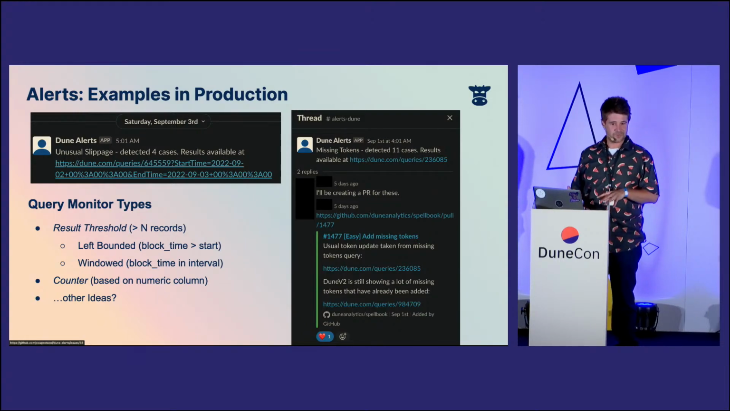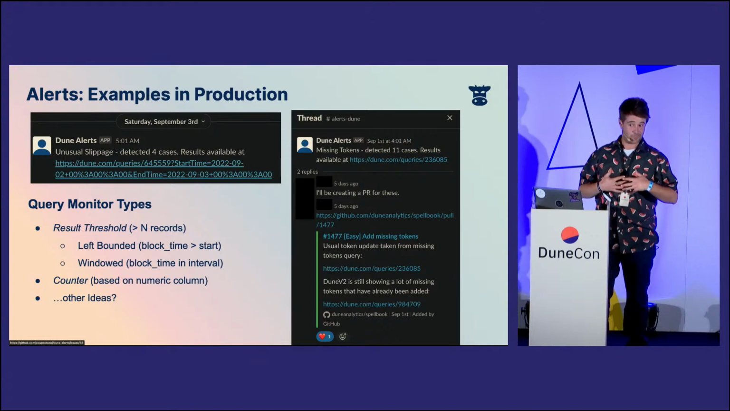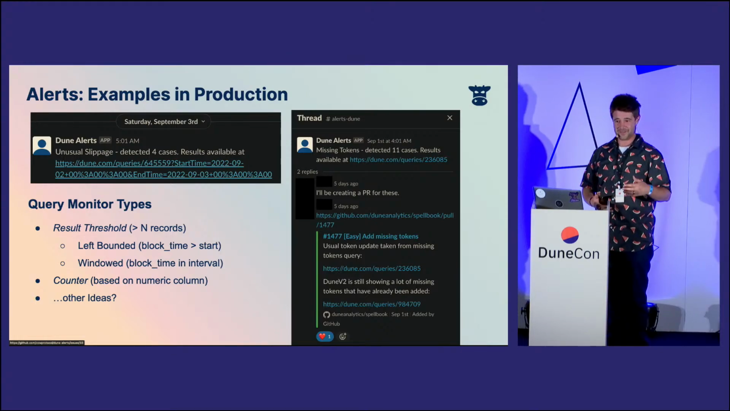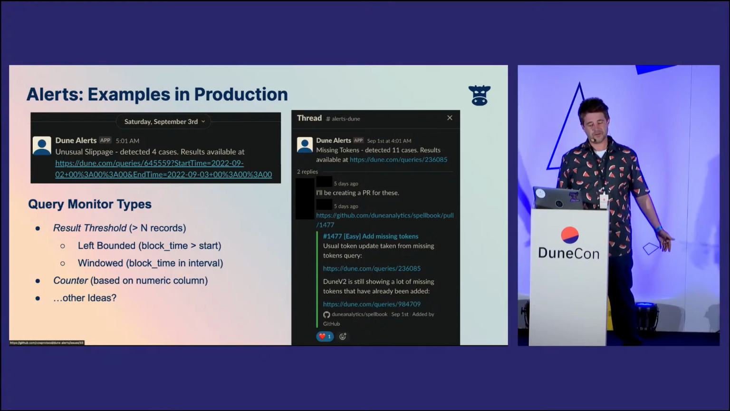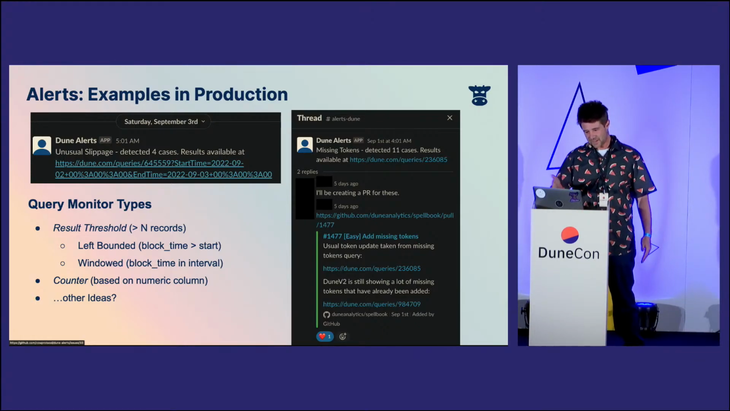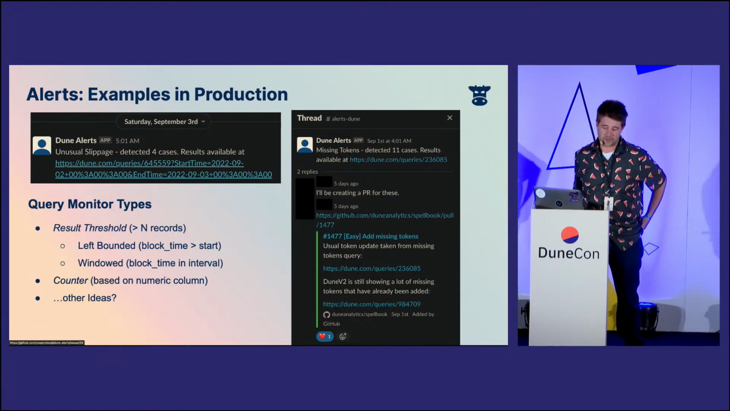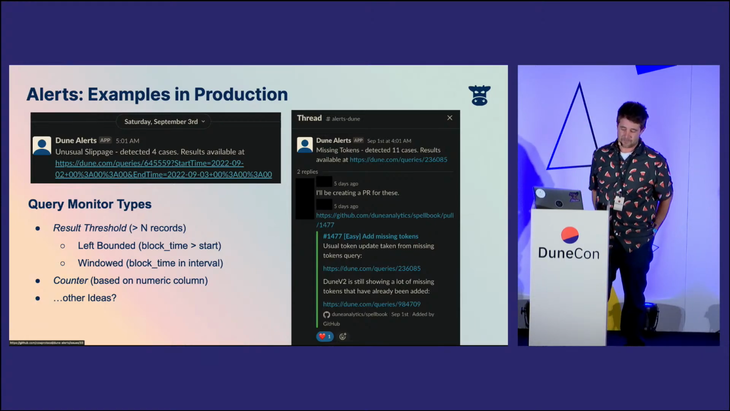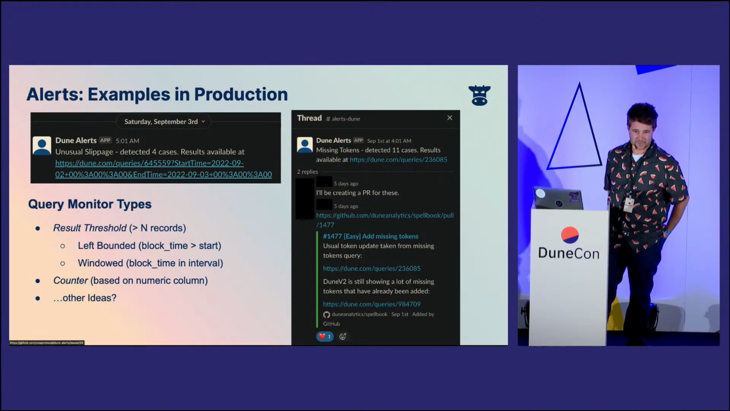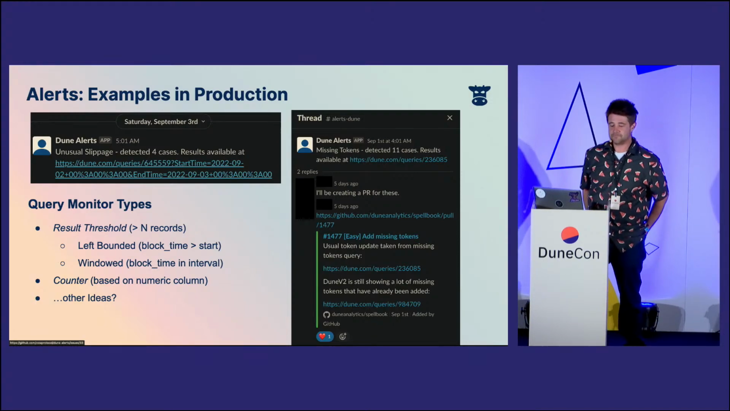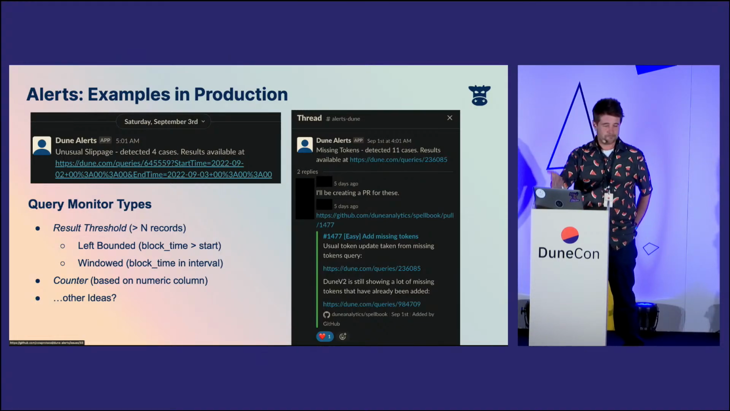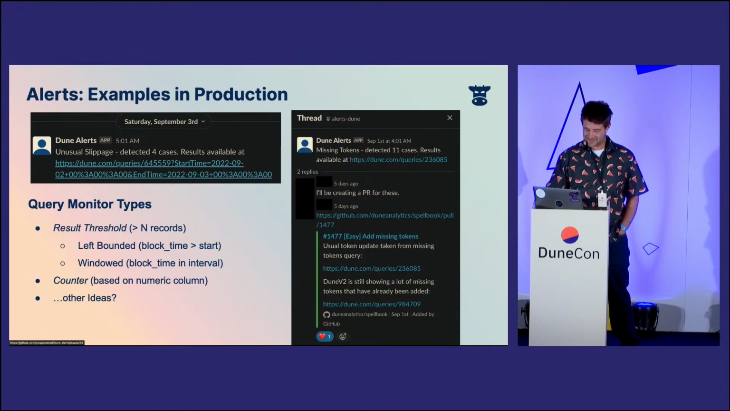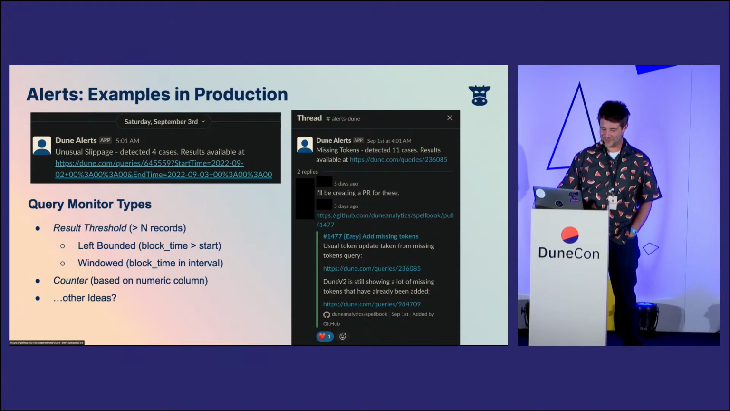There's a few different types for the query monitor. Something like result threshold. This is a situation where you don't necessarily want to see any results, and if you do see results from your query, this is an alert-worthy situation. Or you can configure this to be more than n records. In the case of the missing tokens, our configuration parameter is 10. You have a counter based on any numerical column that's being returned. So this would be a similar scenario to the 100 billion in trading volume, et cetera. And we're always looking for other ideas for different types of query monitors, so please feel free to contribute.